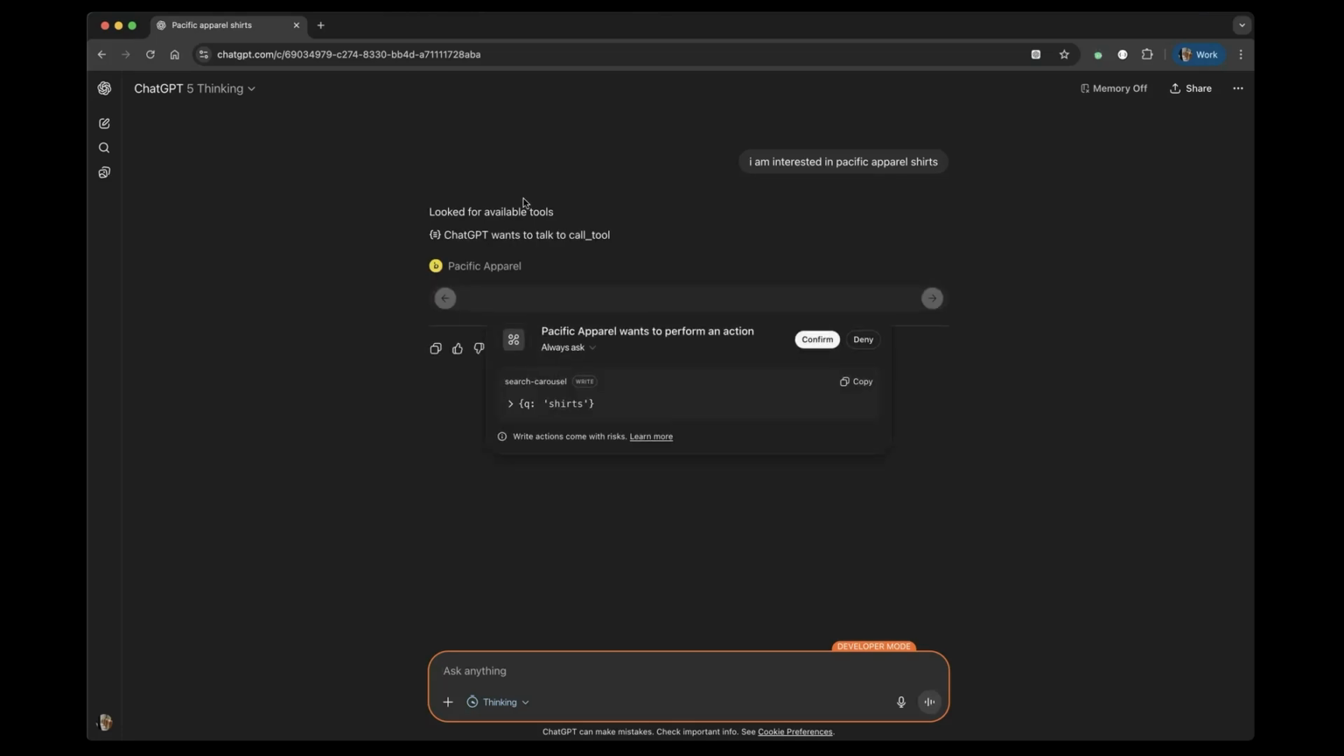ChatGPT looked for tools, and it realized there was one specifically there for it. In the background, we see it rendering the tool. This is the unhydrated page. And in the foreground, this is the MCP call to the MCP server. Here we can see it's going to call that search carousel and put a query of shirts through to it. In the background, that's going to talk to our APIs.